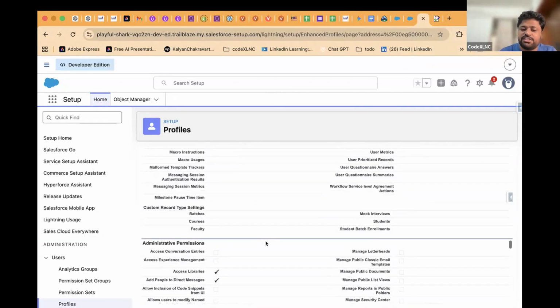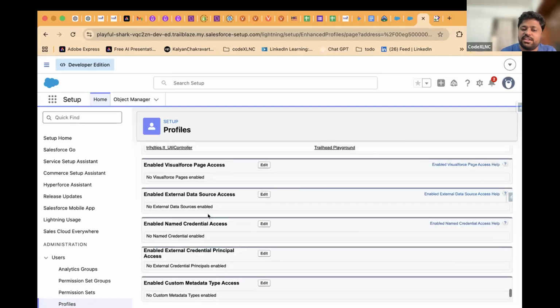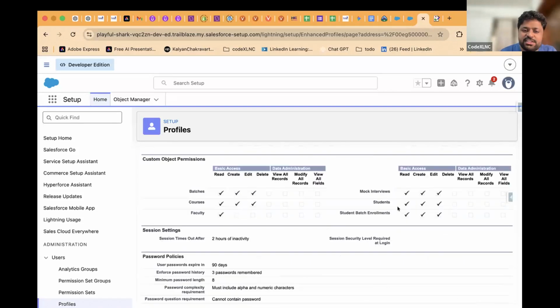Again, we have just seen now. She can view these batches, courses, faculty, mock interviews, students, and student batch enrollments, but she can't delete them. As a system administrator, she even had the ability to delete. So like this, if a particular user has to access the objects inside your Salesforce organization, then it can be controlled only with the help of profiles.